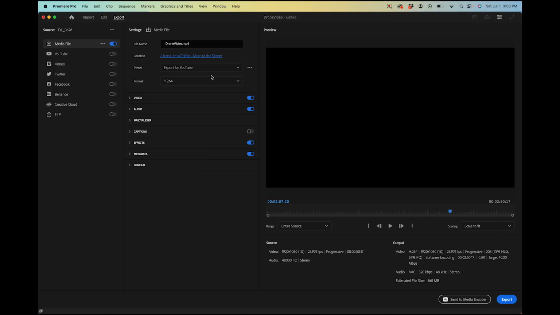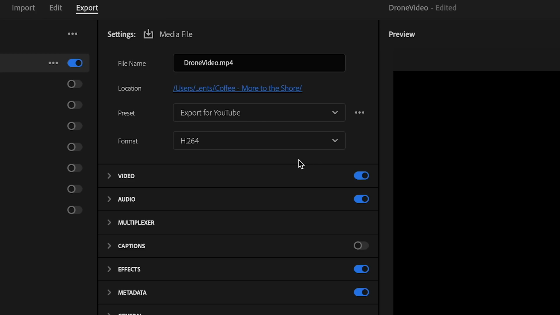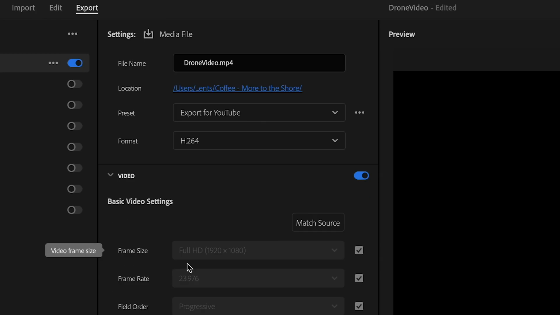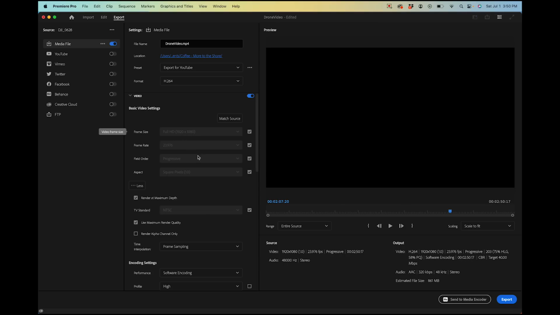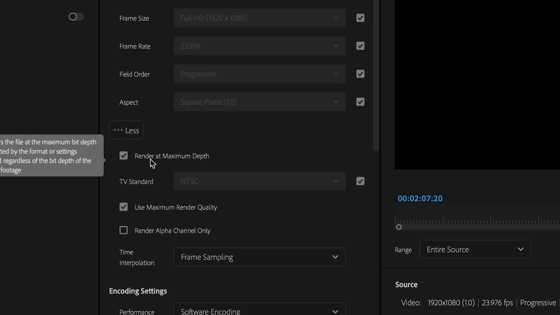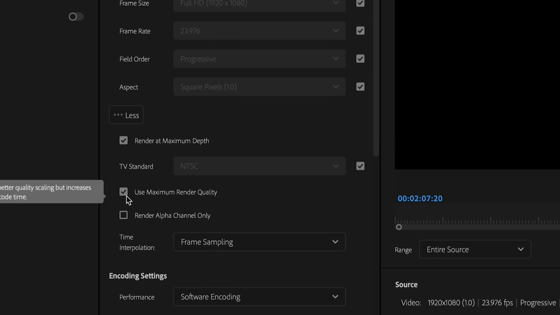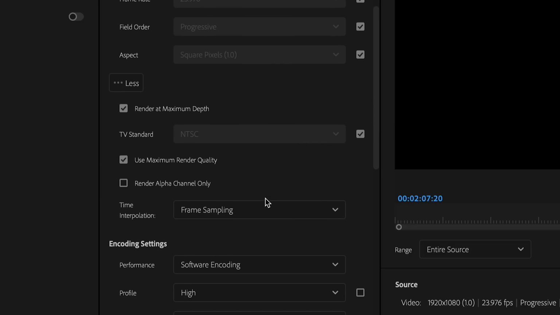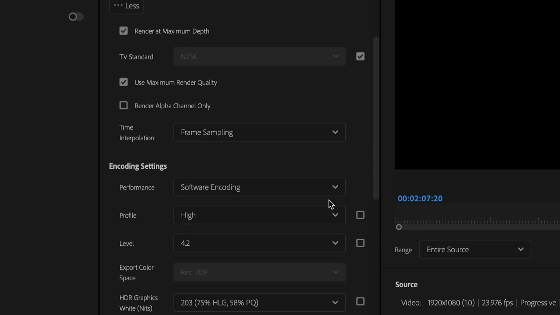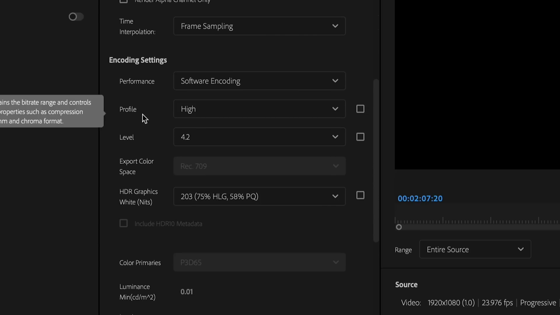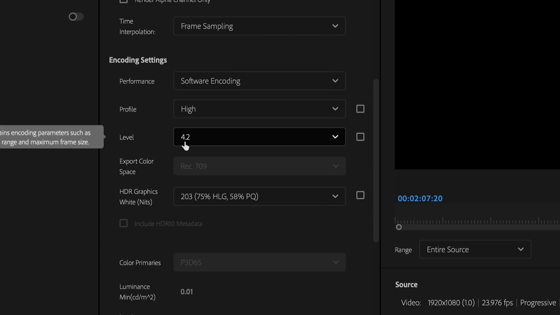So what I export as is H.264. And if you go to video tab here, again, 1920 by 1080, you want to check this off, render at maximum depth, use maximum render quality. You want to make sure that's checked off. And other than that, encoding settings, profile high, level 4.2.